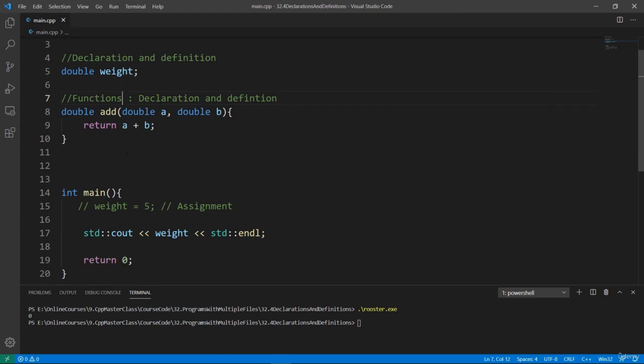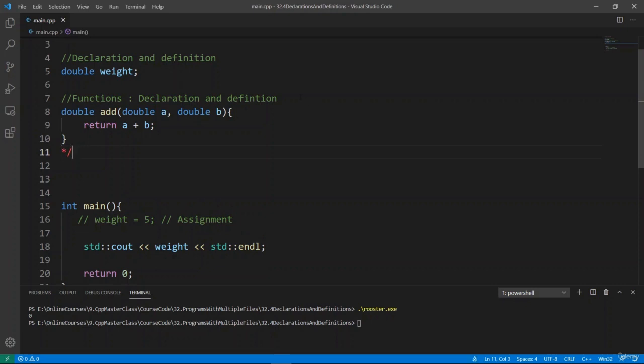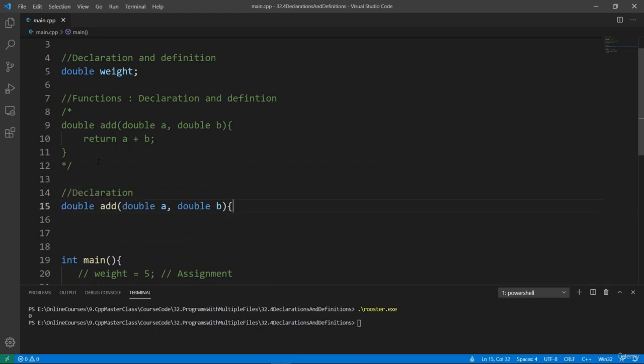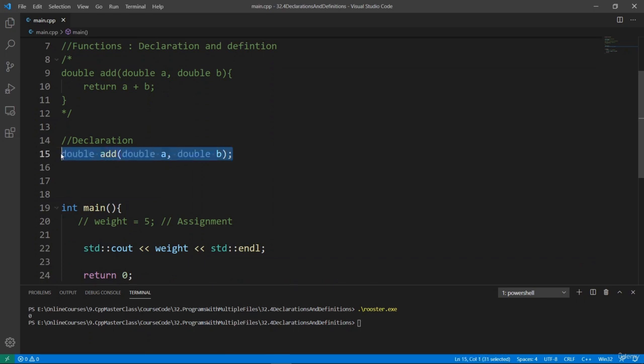But know that it is possible to break functions into declarations and definitions. Let's comment this out and show you that option here. And I'm going to leave this in as a reference. We're going to grab the signature of this little guy, and we're going to make it the declaration. Let's do this. We're going to put this in, and this is going to be our declaration. You already knew this, but I really want this to be super clear.